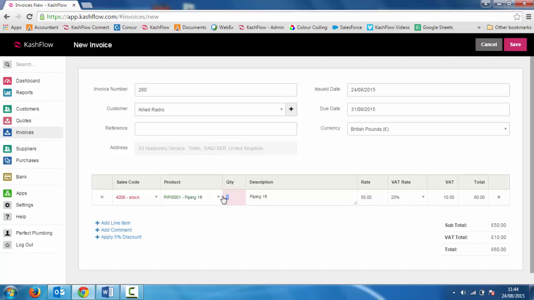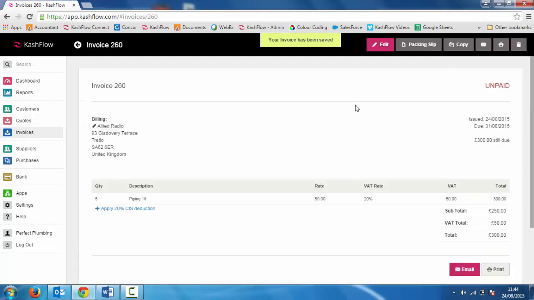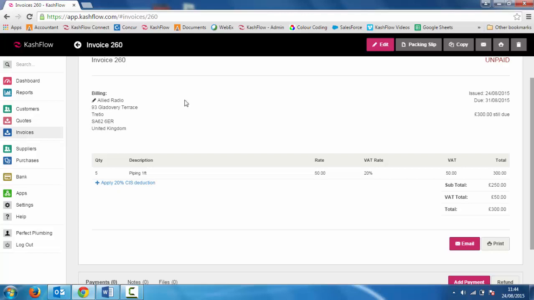All we need to do then is just choose a quantity that we're going to be selling, and then at the top right hand side just click save on the invoice. That invoice is now saved in the system and our stock item is there.